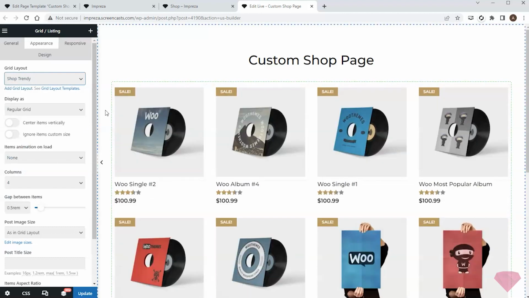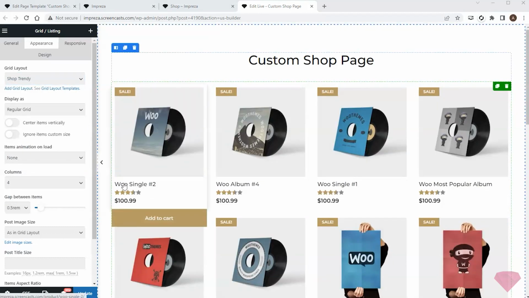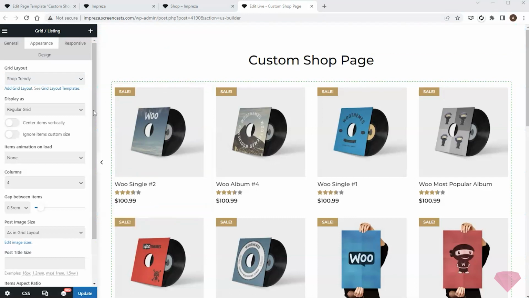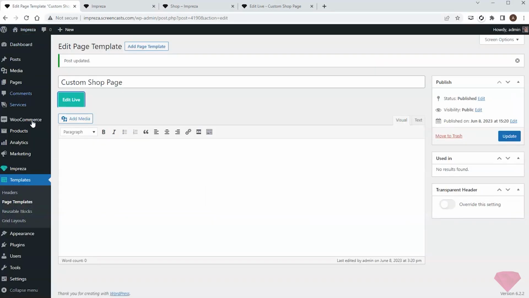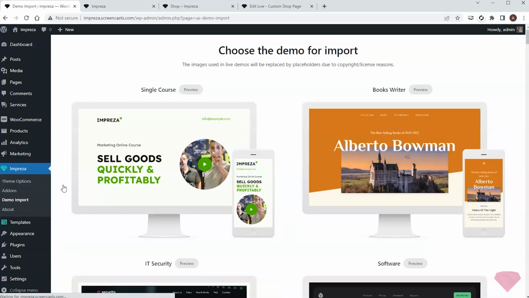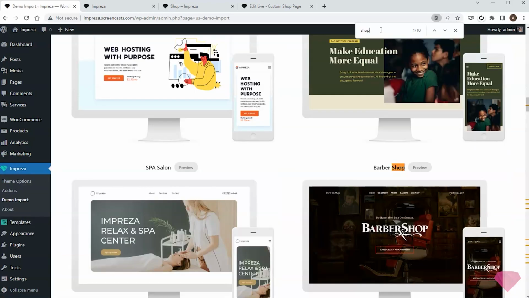suitable grid layout. I want to hide the initial Add to Cart button and to show product attributes, such as size. That implies creating a custom grid layout for the products. To avoid making such a layout from scratch, I'll first check the layouts used for the Impreza demo sites. I'll search for the shop sites.